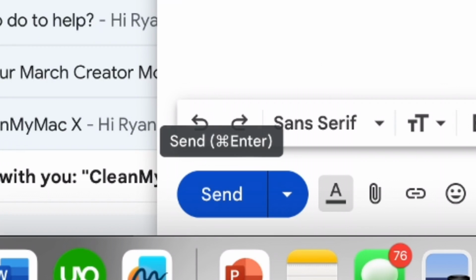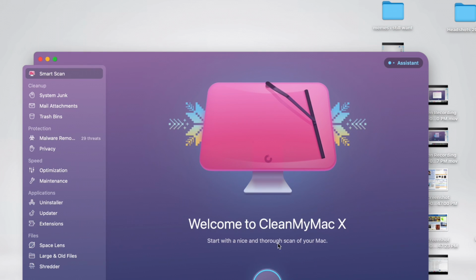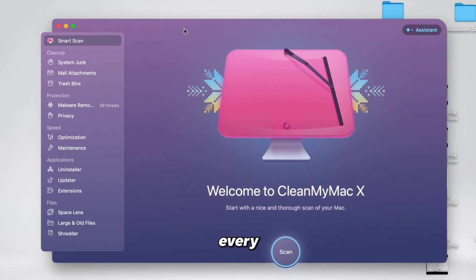Alright guys, let's go through some of the most important features CleanMyMac X has. This helps alleviate every single one of my pains. It's improved my mental health.